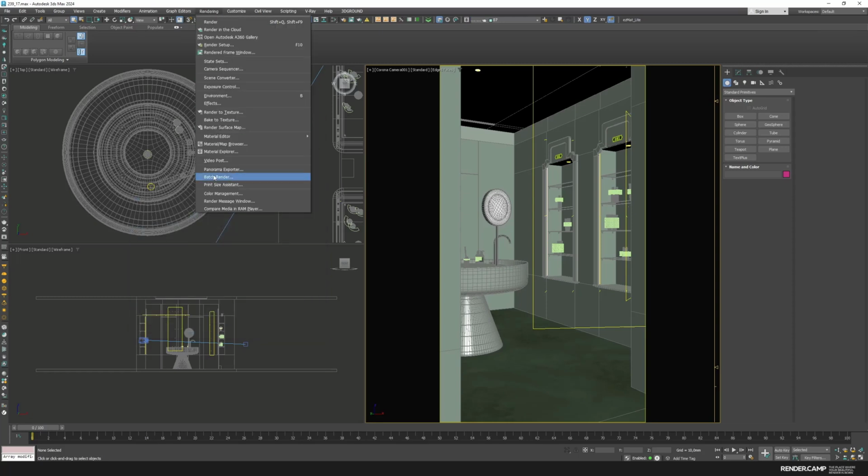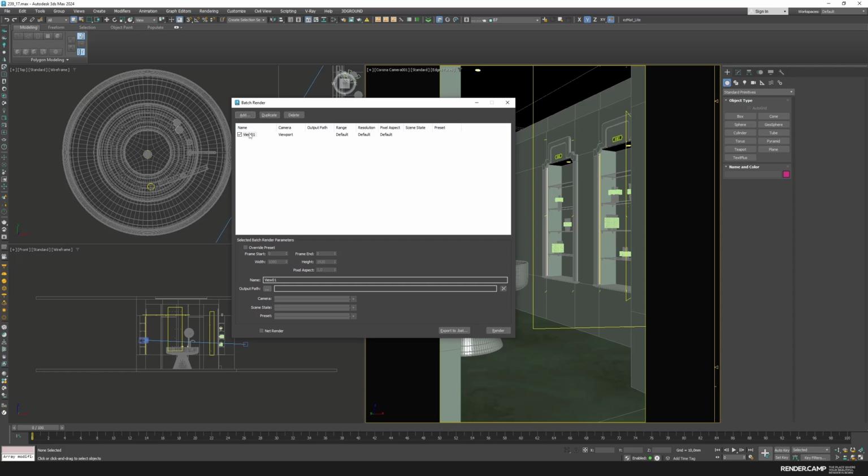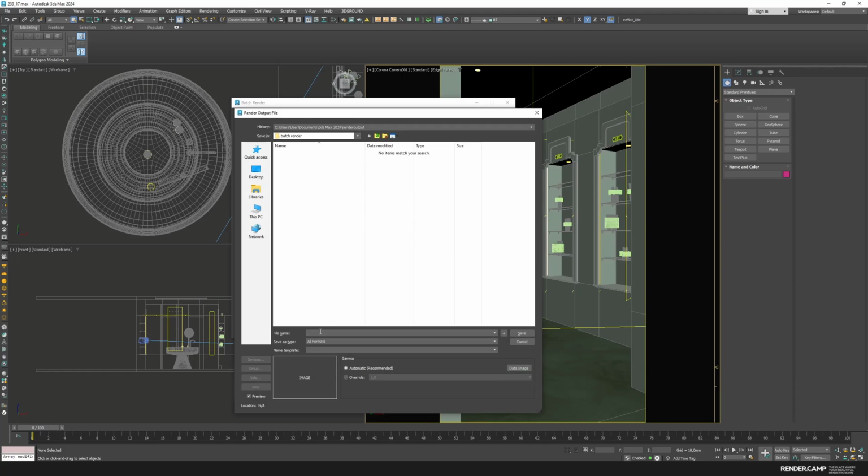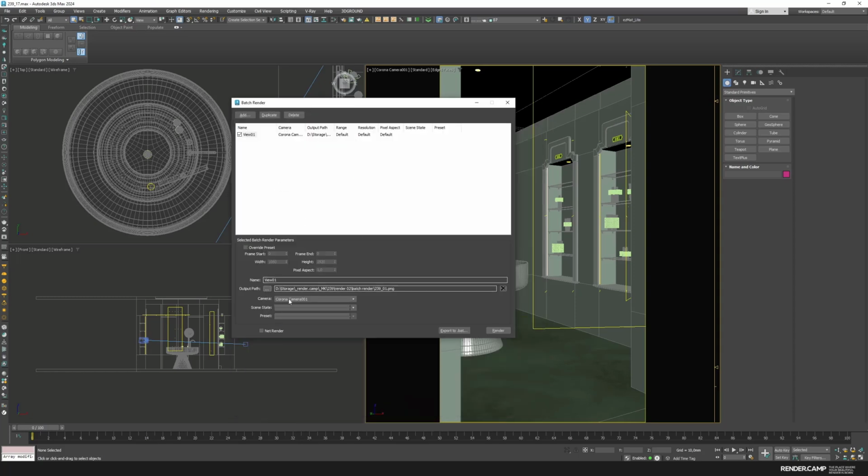Rendering, batch render. Press add to add your first render. Select it. Pick camera. Click on output path. Select the folder where you want to save your renders. Set the name of your first render. Select PNG type of file and save it. Next, select scene states for the first frame. Make wider all the columns in batch render so you will see all parameters clearly.